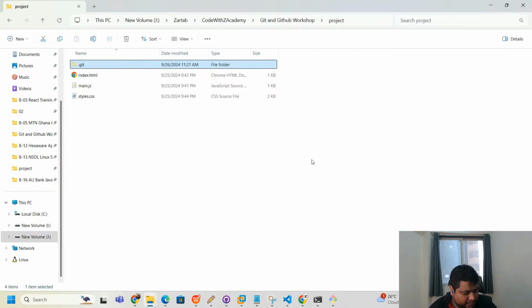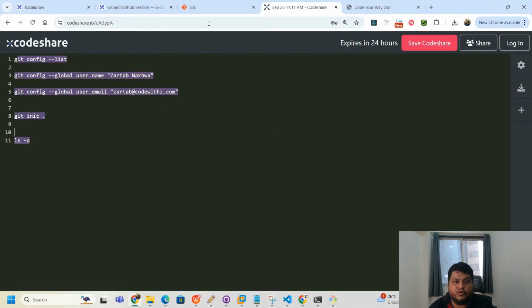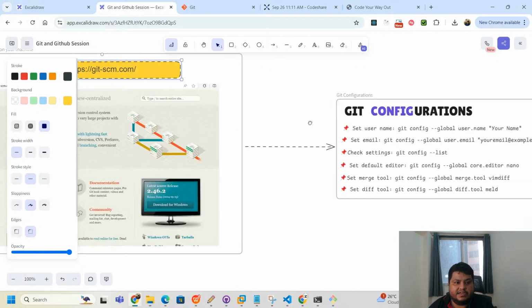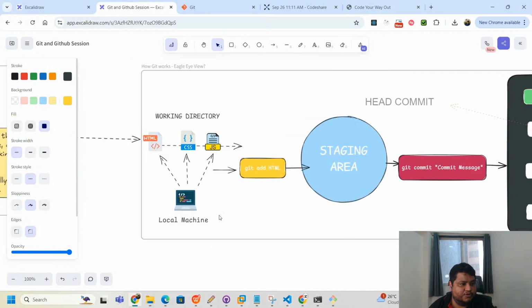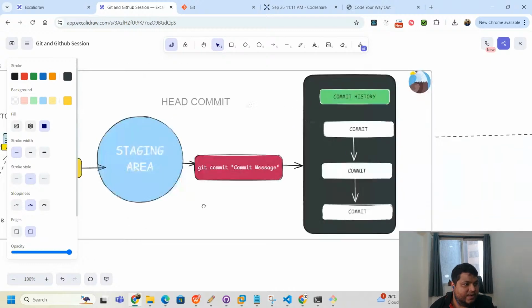So what we need to do next is, what we have done first is we have initialized the git repo. That is what we have done. Now what is the next thing I need to do? I need to add my files to the staging area. How can I do that?